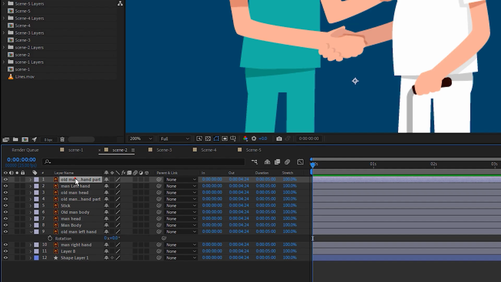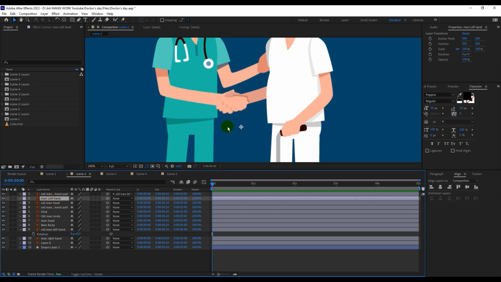In the second scene, parent the old man's hand part to the left hand, then set both the hands' anchor point and keyframe on rotation, and move the hand and keyframe again.